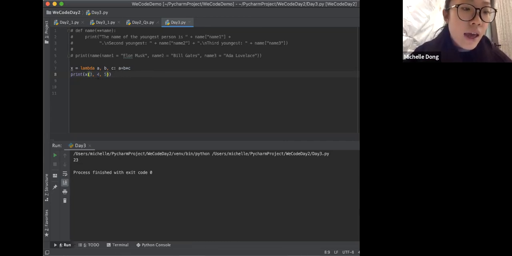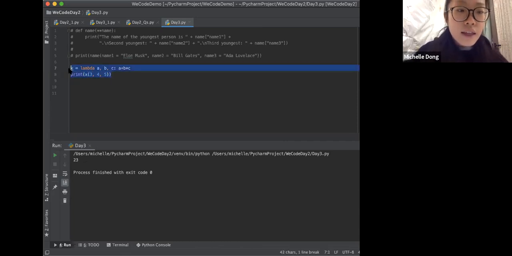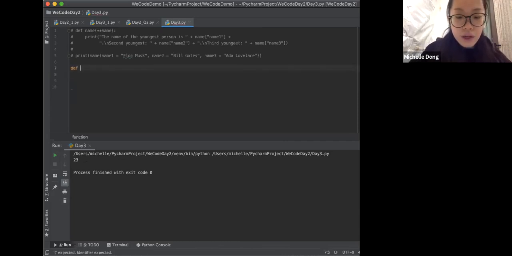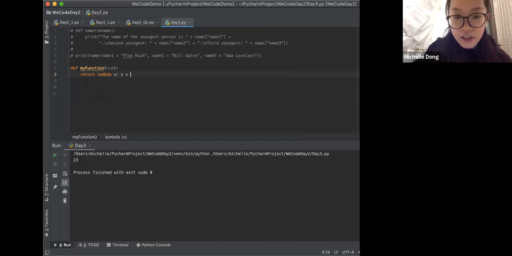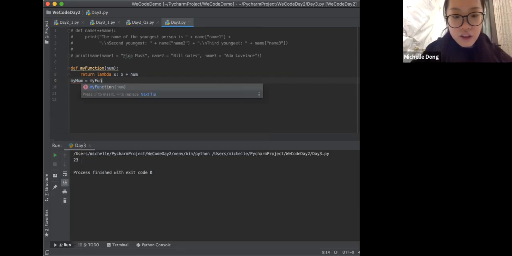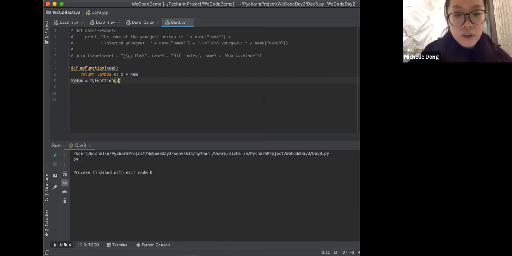And you can also do that in a function. For example, if we have a my_function which takes the parameter num, we can return a lambda x, which is the real function, defined as x plus the number. And then we can call my_num first. So my_num equals my_function(2), so the argument 2 will be passed to num.